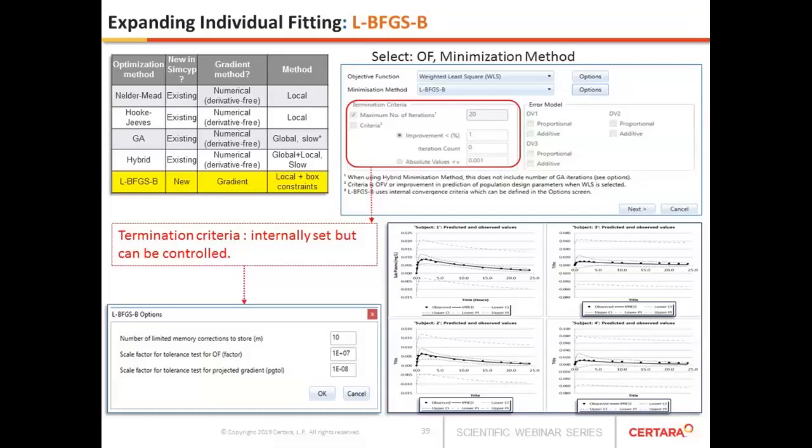So this is a part of the new user interface you see in individual fitting. You select the objective function as the weighted least squares and the minimization method as BFGS. And then it has its own termination criteria, which the user can control by selecting these tolerance values. And this is an output of a typical fitting exercise where it has been able to produce a good fit with the data we have considered in this exercise.